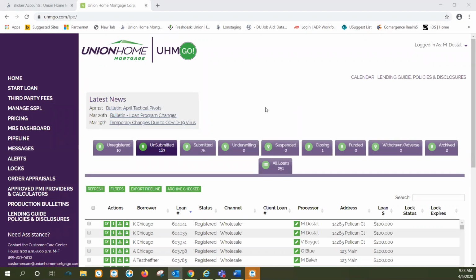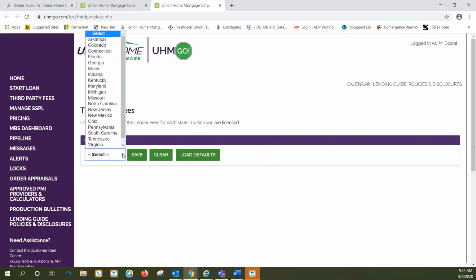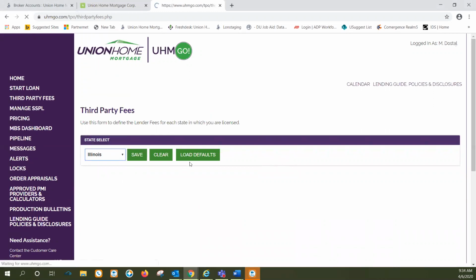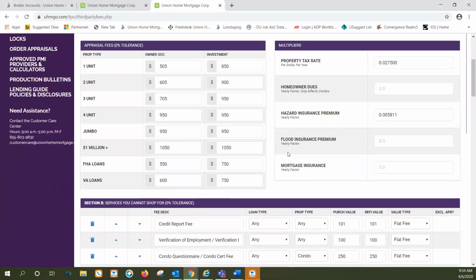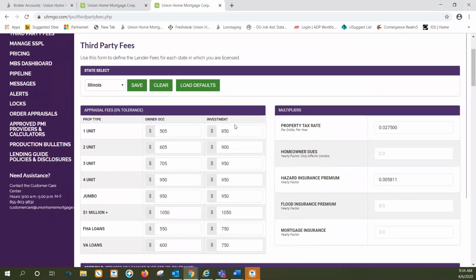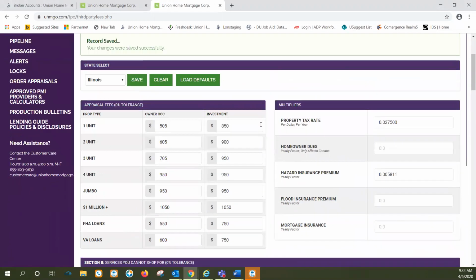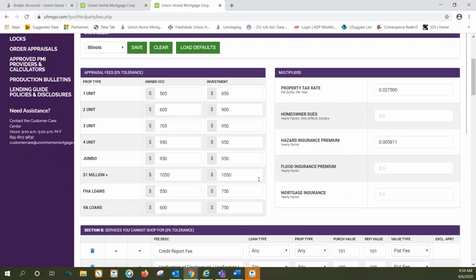So when you first start using the disclosure process, and your account executive will assist you with this, the first thing you want to do is go over here to the left-hand toolbar, click on third-party fees, and choose the state that you're doing business in, and you want to load defaults. Okay, so what you're doing is you're loading the default fees that we have in the system for this particular state. You then click Save. That is all we want you to do on this screen at this time.